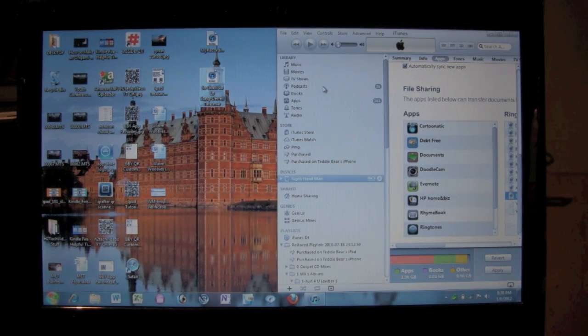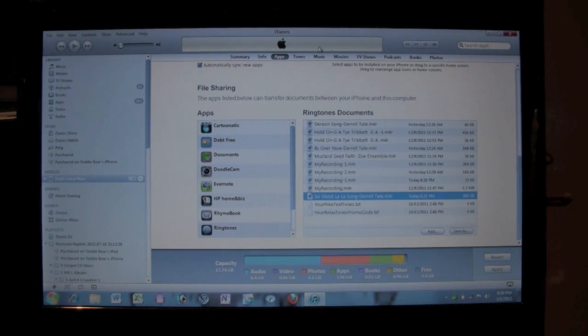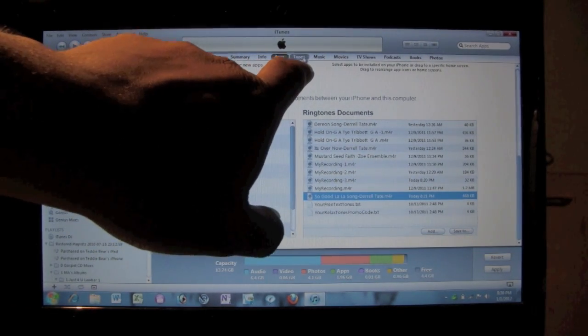And basically, the app saves it in the ringtone format. So you don't have to do any type of conversion. All you do is when you throw it back into iTunes, it actually puts it in the right section for you. So now, come up to where it says tones.